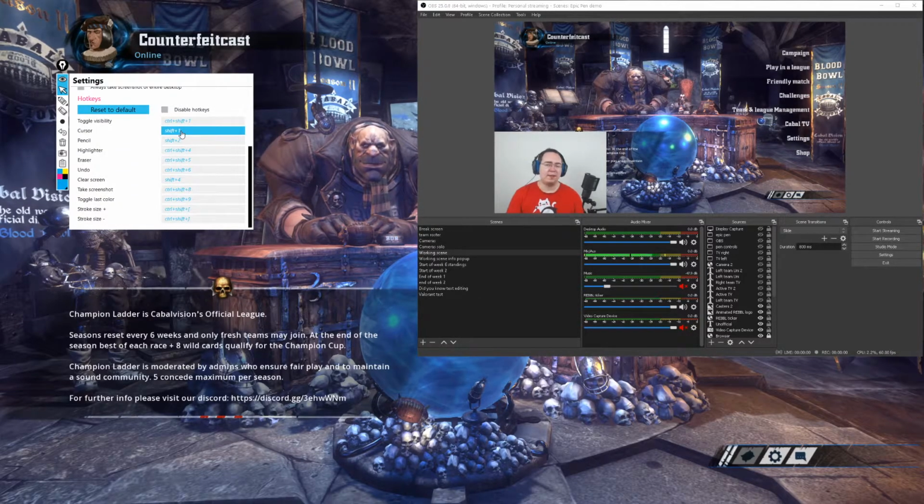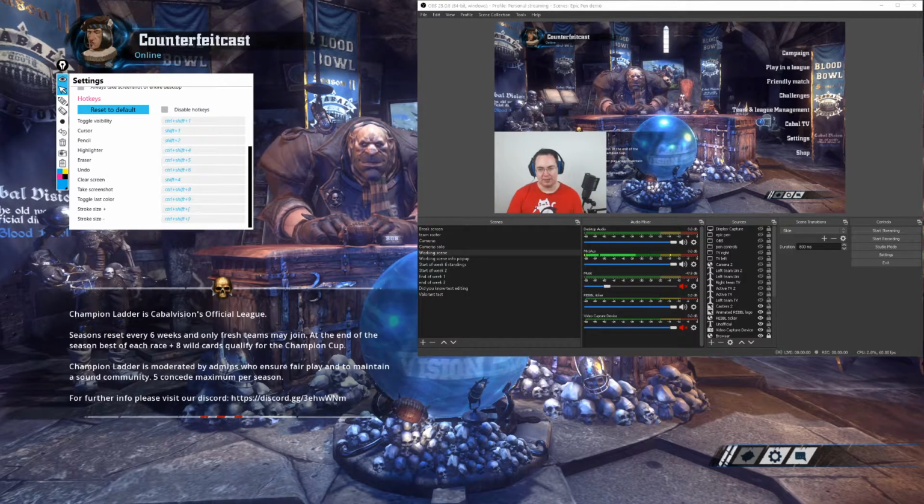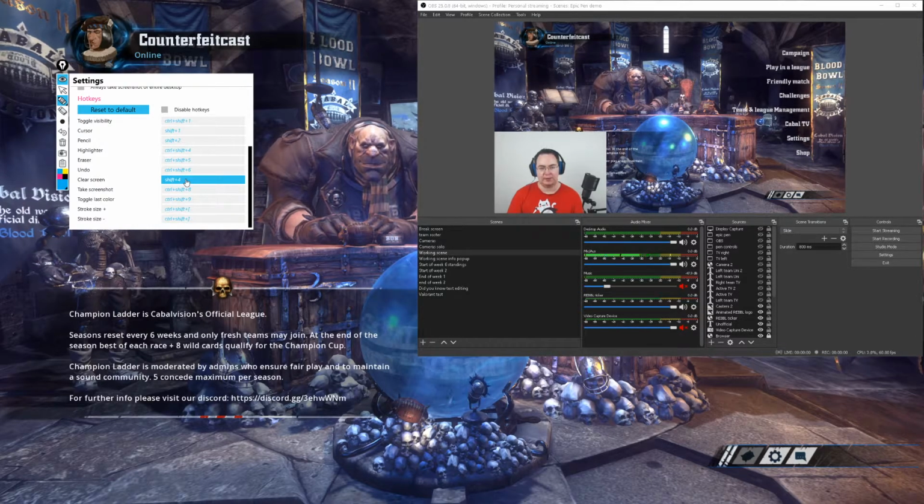And we've got three settings here which are important for basic usage. Cursor, pencil, and clear screen. So cursor is our normal cursor, which we'll be coming back to frequently. Pencil, which we can access with Shift 2, lets us draw on the screen. And Shift 4, which we set to clear screen, will then get rid of all of our scribbling. So these are all important things.